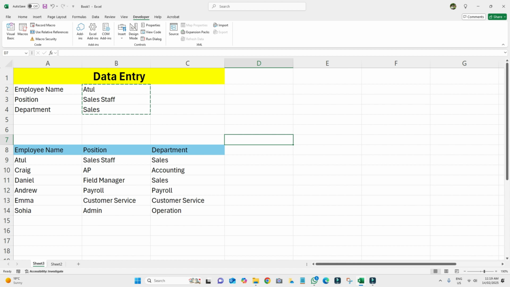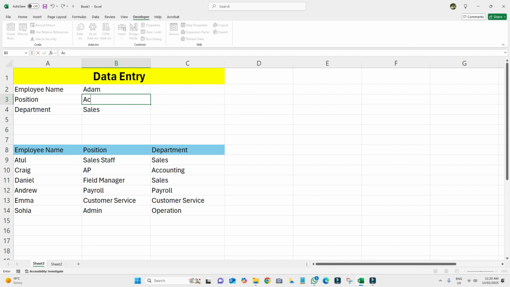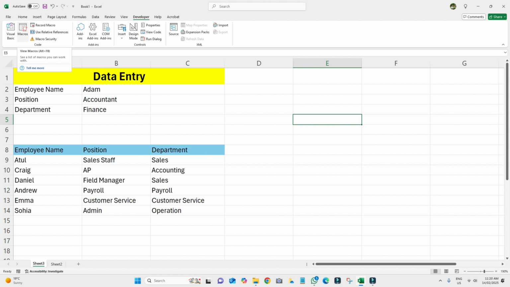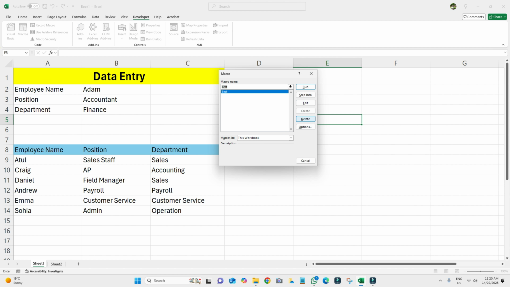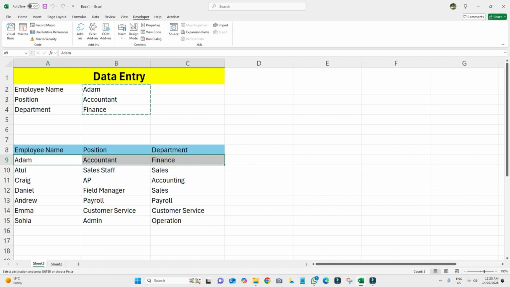So how can we run the macro now? To run that one, I'm going to change this one here. So let's say it's Adam here now. He is an accountant and then under finance, F-I-N-A-N-C-E, finance department, right? Accountant. He's in finance department. So we want to run the macro. Click macros. And then click run. So it's automatically updated. The table is updated here now.